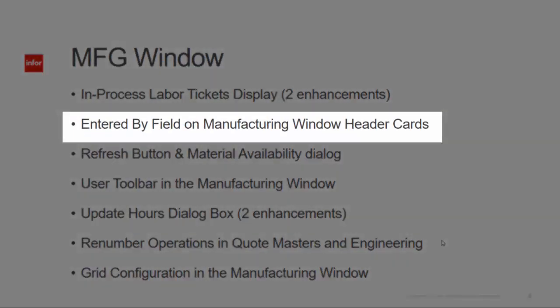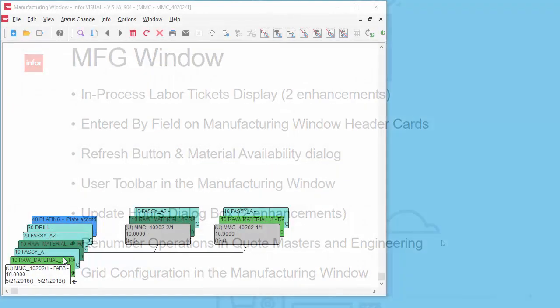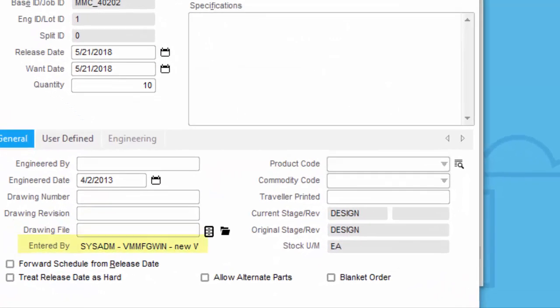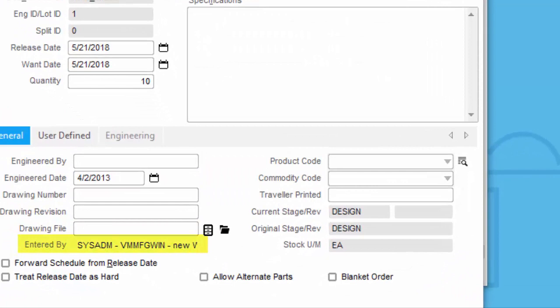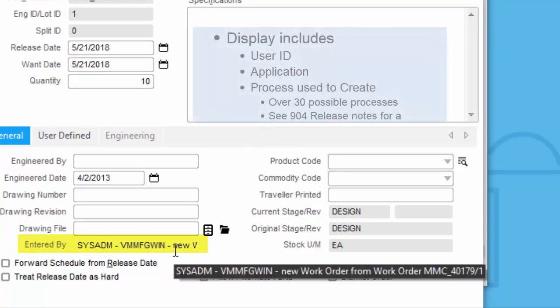The manufacturing window header cards have been enhanced with the entered by field. I'll go into my header, and here you'll notice that I now have the entered by field. The displays include user ID, application ID, and process used to create the work orders. There are over 30 possible processes. See 904 release notes for a complete list.